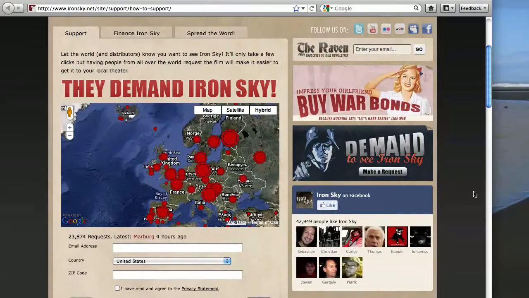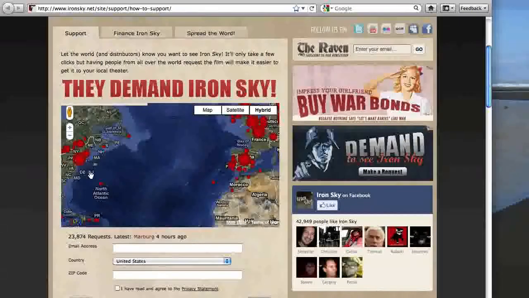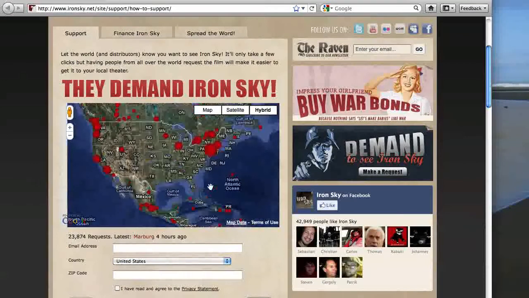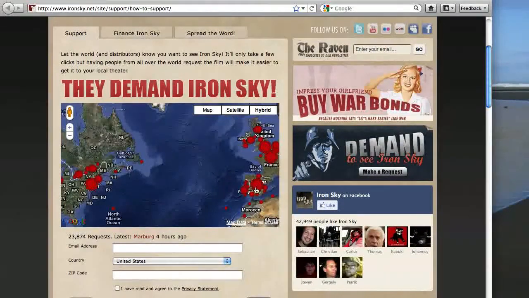It's based on this software I built called Crowd Controls, which is here demoed on the Iron Sky website. It's a great film, you should check it out. It's about Nazis from the moon. This here is an interactive Google map showing audience demand, how it's spread around the world, and each of these is kind of a big cluster of people. You can see that it's been around a little bit.